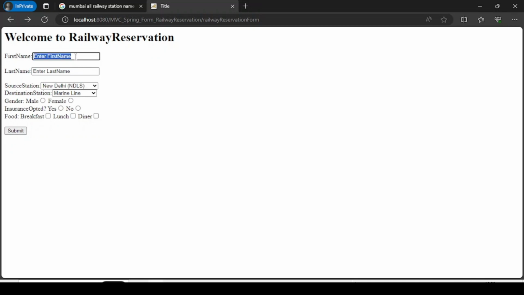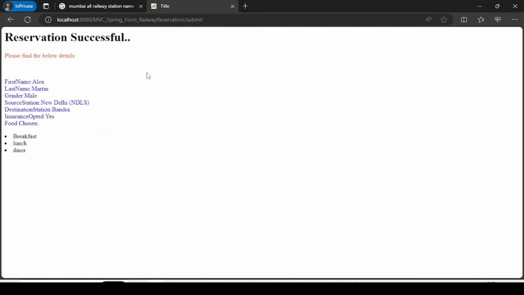Okay, let me choose Alex, and Martin, and here I just want to go to New Delhi. From New Delhi to Bandra I want to go, and my gender, I am female, sorry, male. Insurance is required after this one, and breakfast I need, lunch I need, and dinner I need. Okay, once I have filled in all the reservation form and click submit, the reservation is successful, and these are the details.